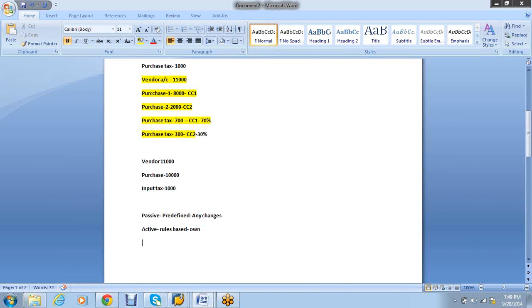Let's take profit center as an example. Based upon the posting, the system generates floating entries. I'll post one entry now. I'll just show you one example, and with that I will clear. Let's say I have one account.